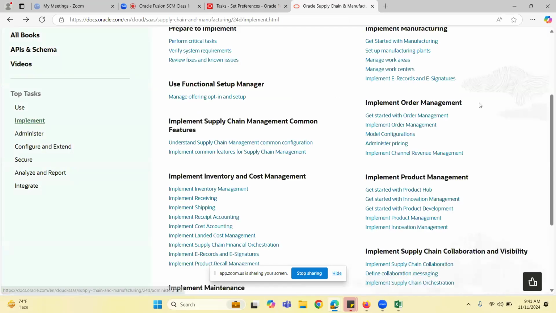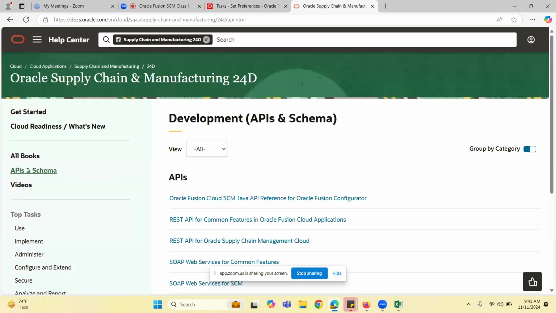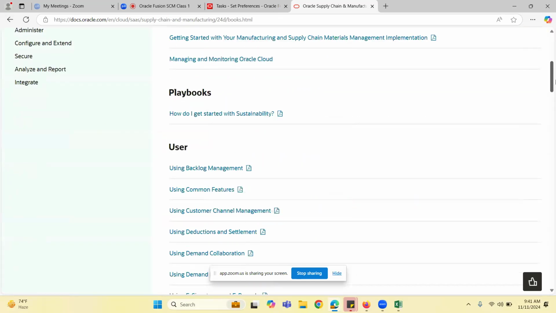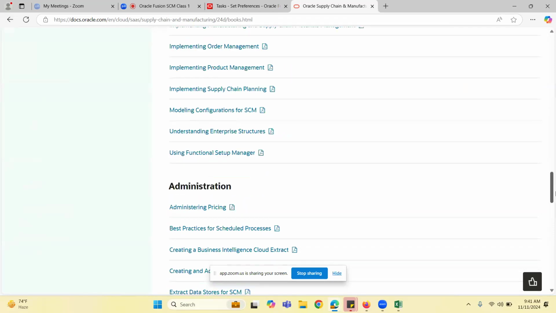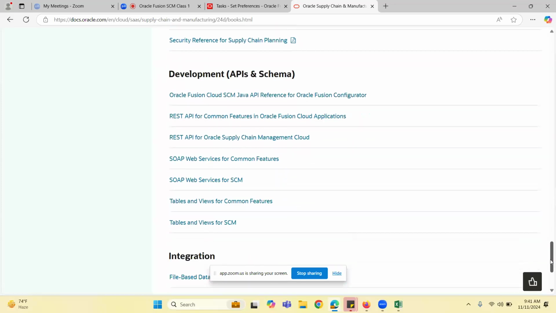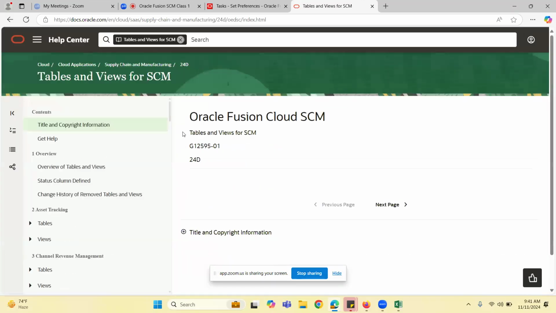Now, if I go to APIs, all books. There are a lot of documentations here, about different modules. Now, in case you want to know the table names, for example, where the data is stored, in which table the data is stored, you have these tables and views of common features, or tables and views for supply chain. Just click on this and it will display all this.